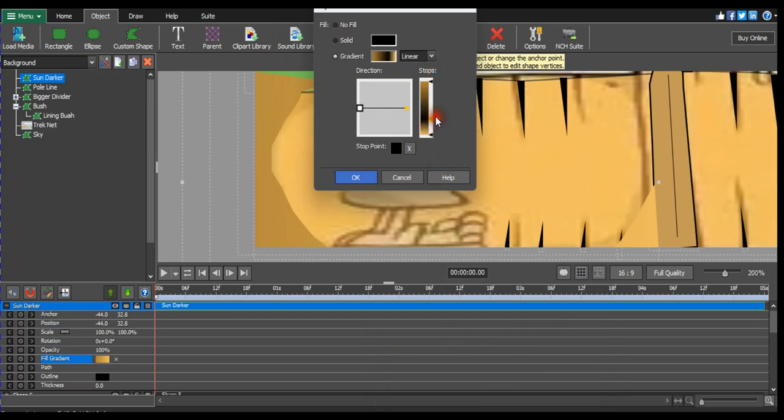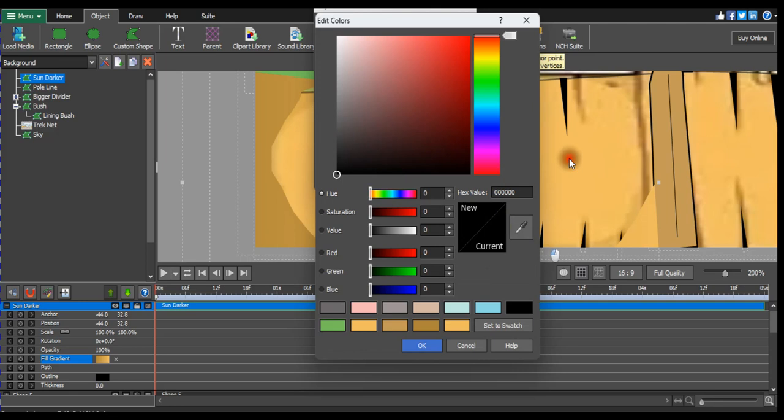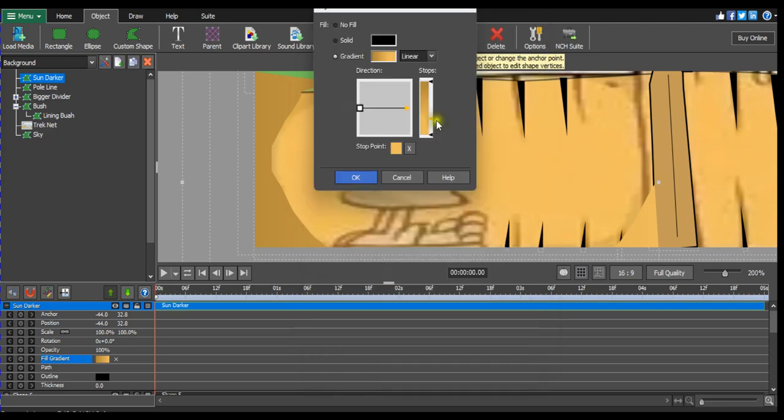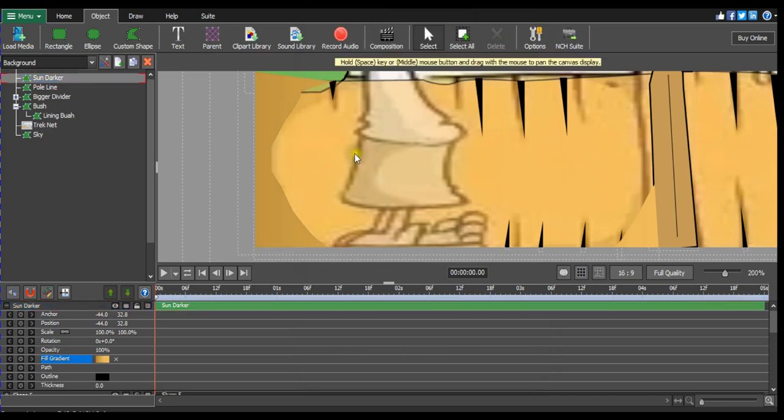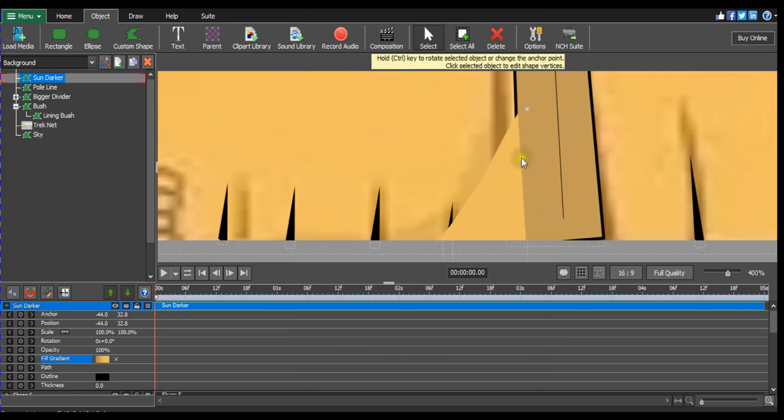Let's change this to that color. Okay, let's do it like that. Okay, then as I already mentioned, I have to kill this one. I have to double click it, then I have to make sure it doesn't appear. We'll just redraw it.